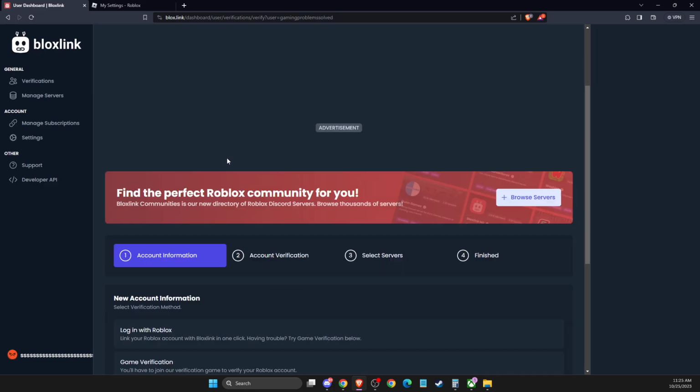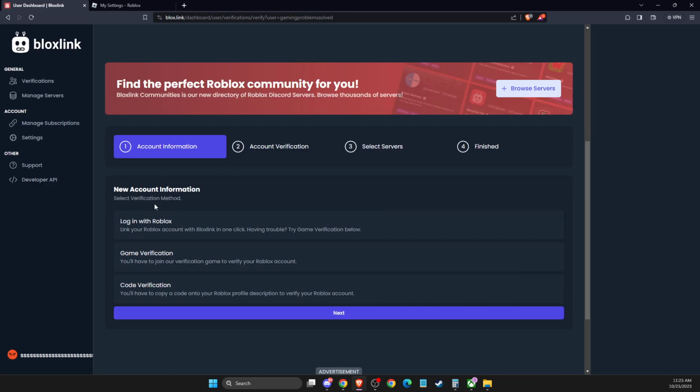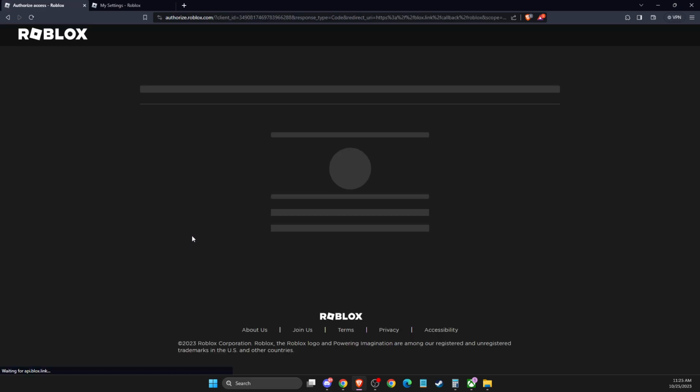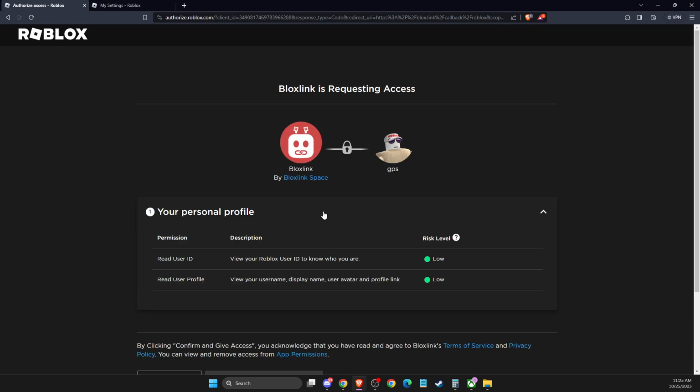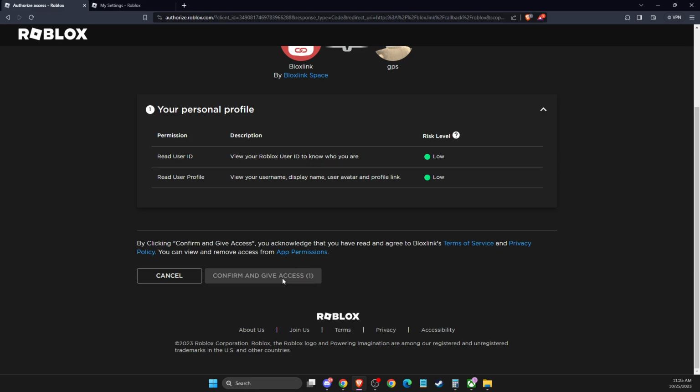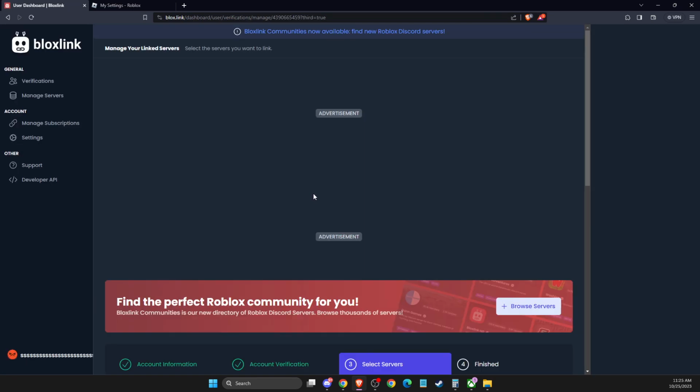And then, as you can see on the bottom, you need to just select the login, basically the verification type. So the first one is good. Then your account should pop up, press continue. Then press confirm and give access here. And we need to wait for a couple of seconds until the page loads up.